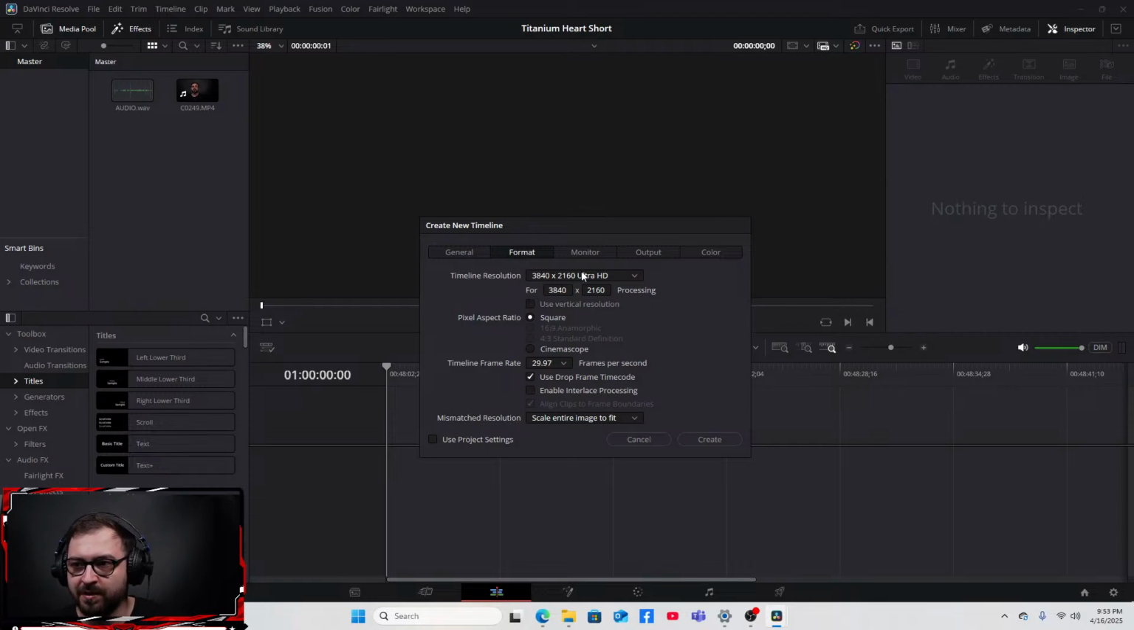So timeline resolution, 3840 by 2160, which is 4K or Ultra HD. And this is basically a 16:9 aspect ratio, which means that for every 16 pixels on the horizontal line, we have 9 pixels on the vertical line. This is what you would call a landscape aspect ratio.